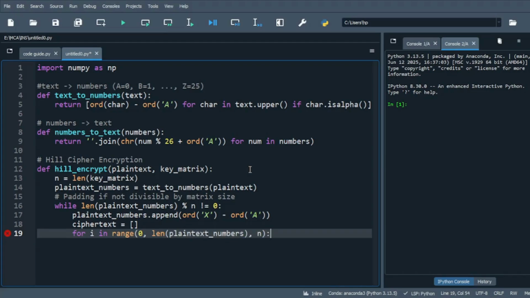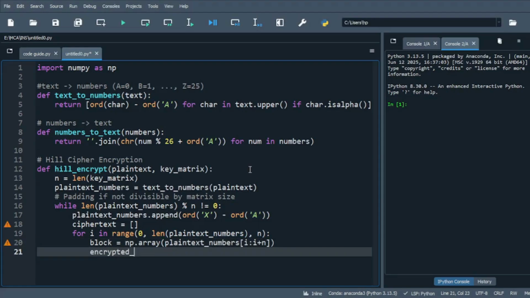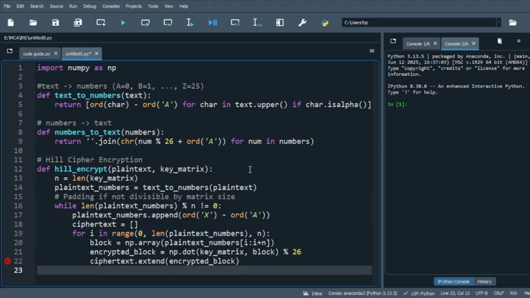It extracts a block, takes the 2 by 2 key and converts it to a numpy array for matrix operations. Matrix multiplication is done, then we apply mod 26 to ensure the results map back to A to Z. The resulting encrypted numbers are stored in the ciphertext list. So in this way we can implement the Hill cipher encryption method, and it returns the numbers.